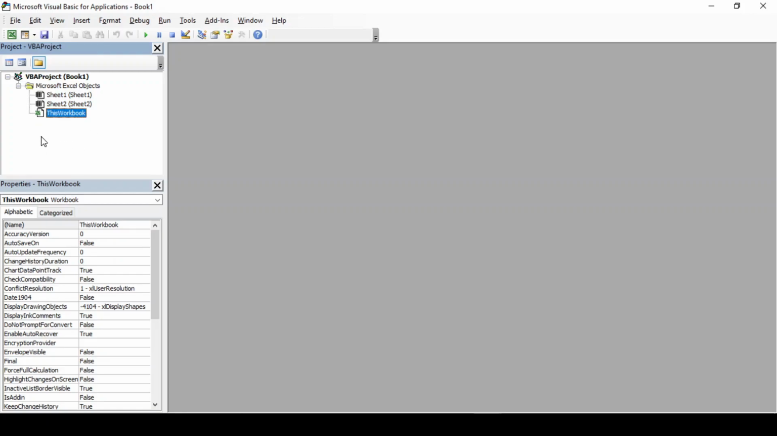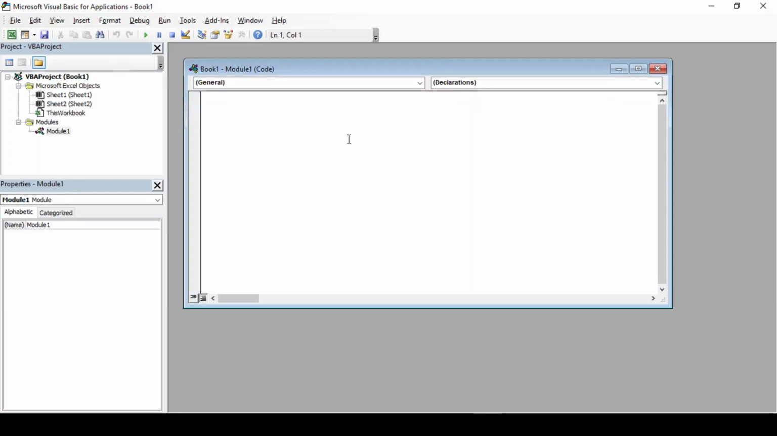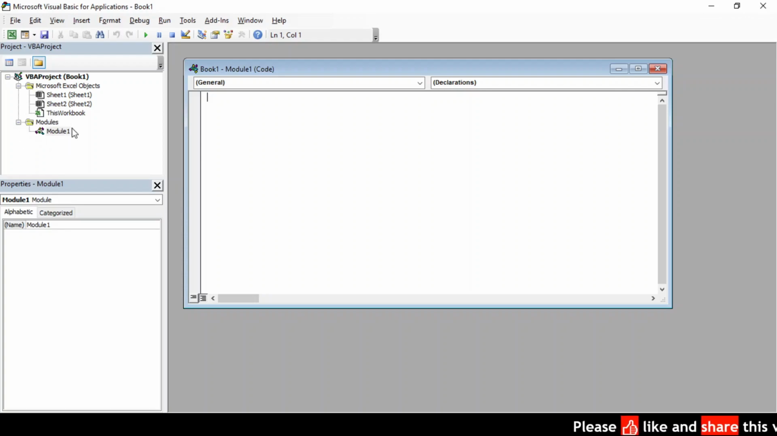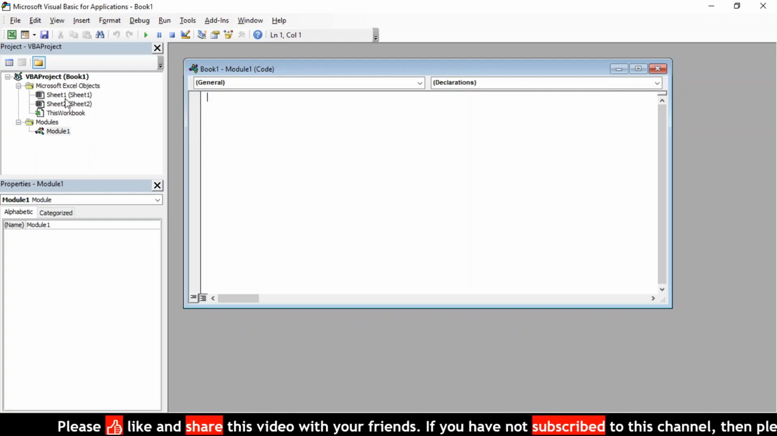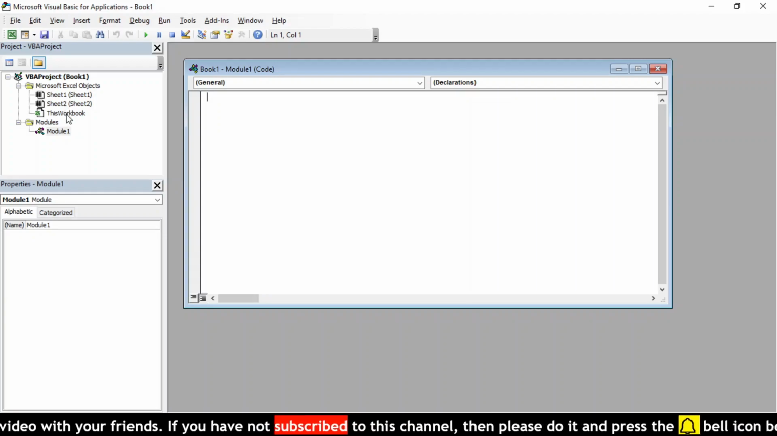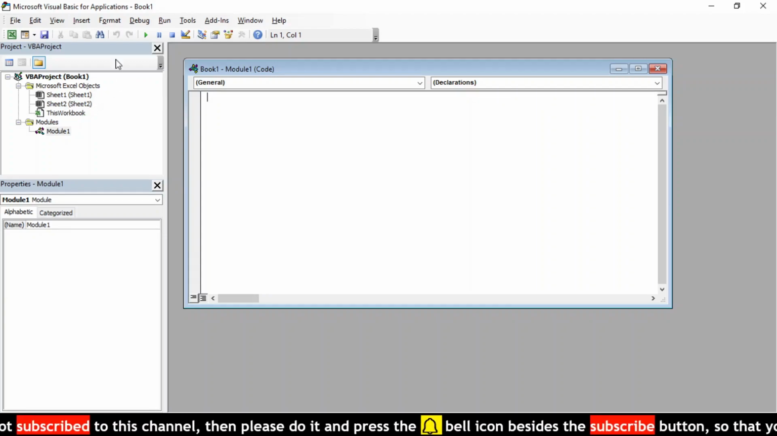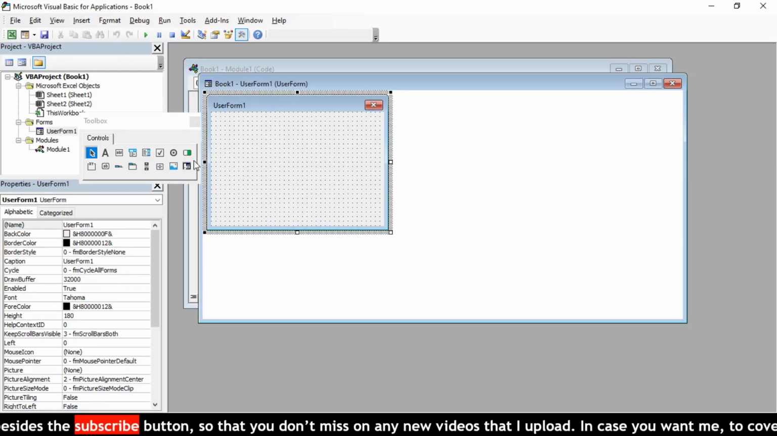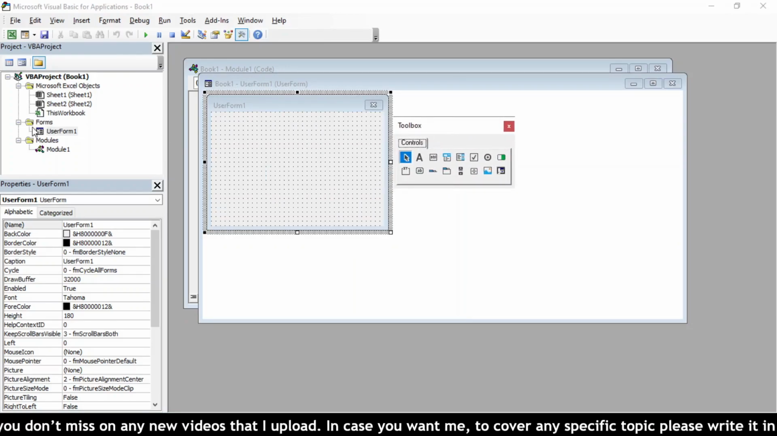To add a module and/or user form, we have to go to the Insert menu and add a module to our project. As soon as we clicked on module, it immediately appeared in our project under the Modules folder. Whatever coding we need to write is to be written in the module and not in sheets or workbook. If we want to add a user form, we can go to Insert and click on User Form. Similarly, the user form also got created immediately in our project under the Forms folder.